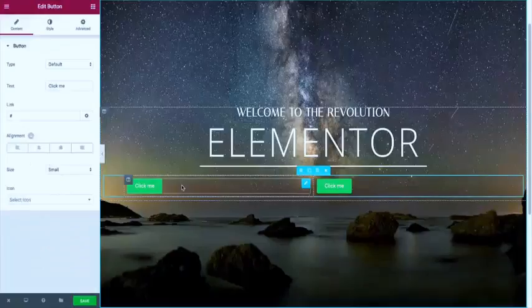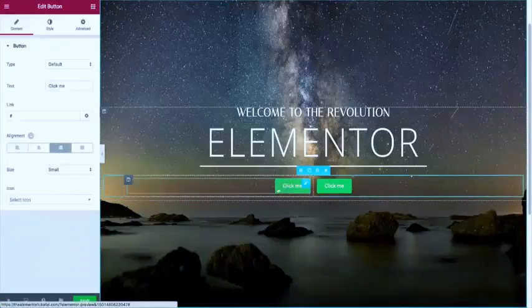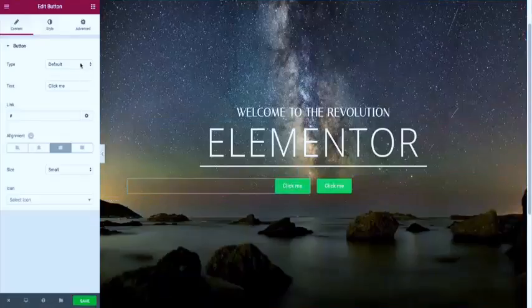Now for this button right here, I want to go ahead and put it to the right. So you see here, it's right there. Now for the type right here, you can put it to like info, but this is just the color.